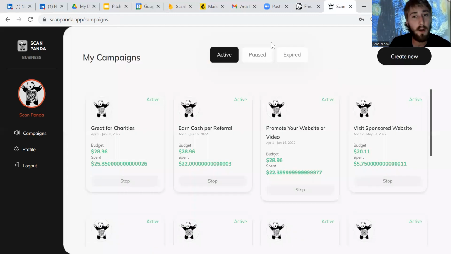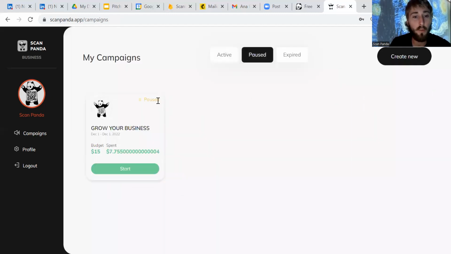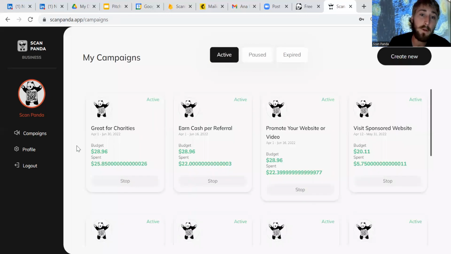And then after you post, I will let you know, it will have you initially in the pause. We don't automatically make it active in case you made a mistake or something like that. So if you wanted to come in here and review it, then you hit the start button. As soon as you hit that start button, boom, it's going to be here in your active campaigns.